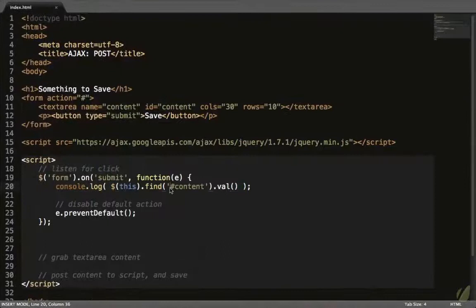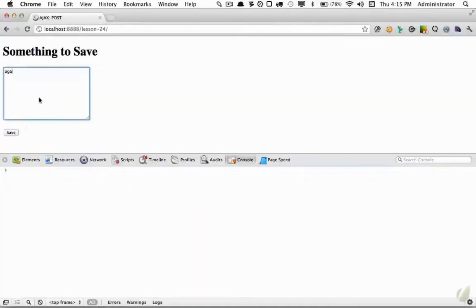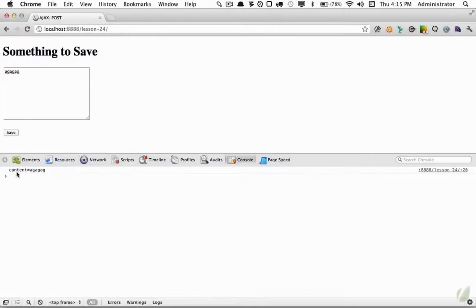Now another way we could do this is we could serialize it. So this is an easy way when a user submits a form and you want to serialize that data. This is .serialize, and then there's also serializeArray, which this is really pointing to. Let's try this one. One more time. Type some gibberish, and now you can see that it will take the name of the input, in this case, text area, name as content, and then it will do its value. So it'll do a list of key value pairs.